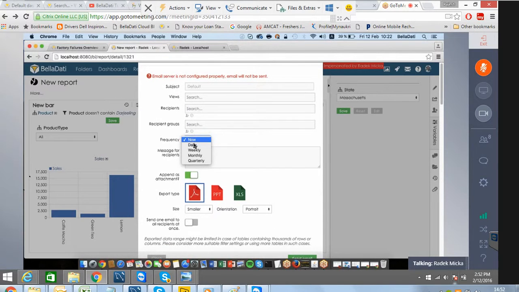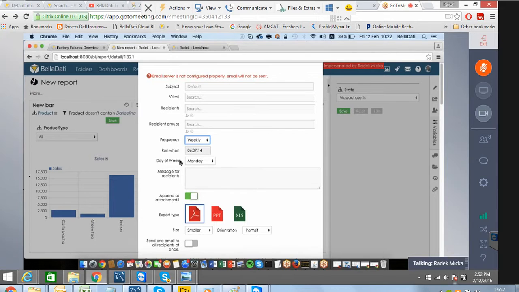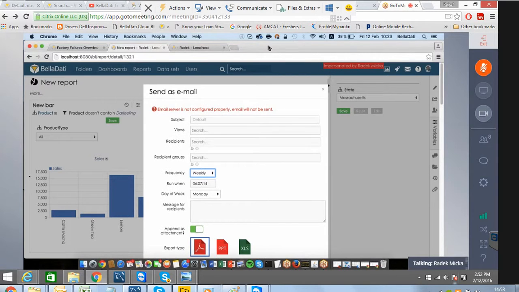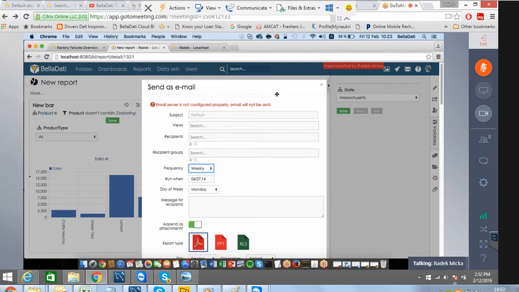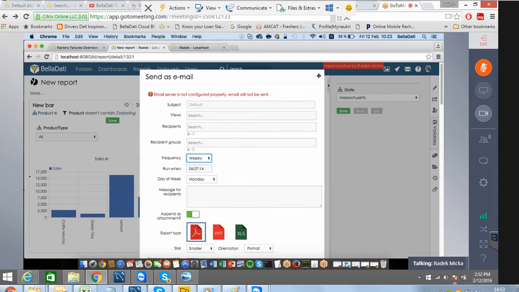In this email, you can define the frequency. So, for example, you can send the report every week on Monday morning. You can also define your message for the recipients, and in which type of file the report will be attached to this email. And also, when you've got this export, the report is included in the body of the email.